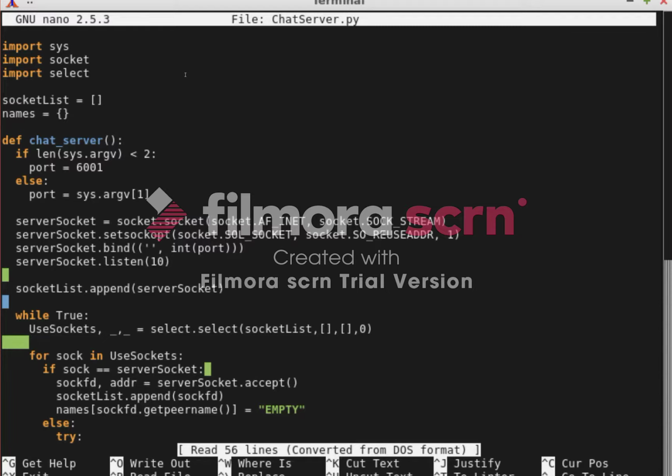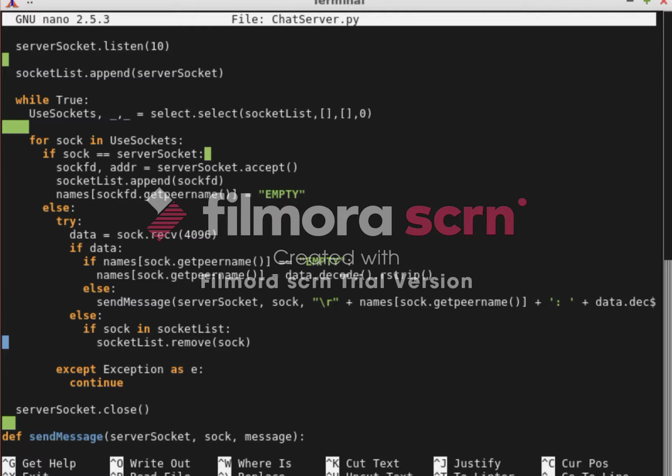Again, I have an array for the usable ready sockets and iterate through that. If we're on the server socket, we accept the connection and add it to the socket list. Otherwise, we receive the data and use the getpeername method to get the usernames, which we store in names.